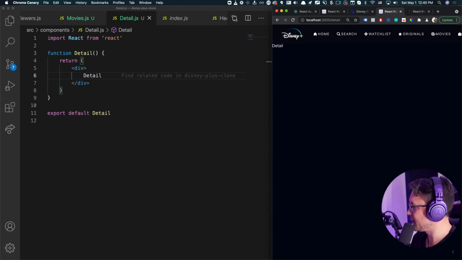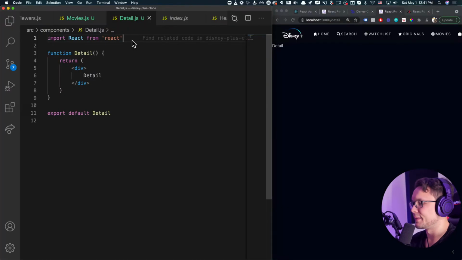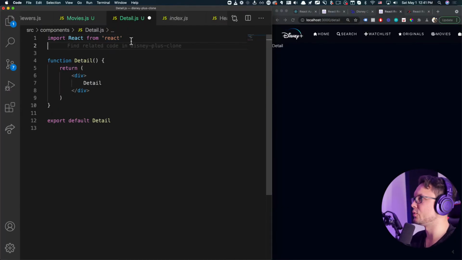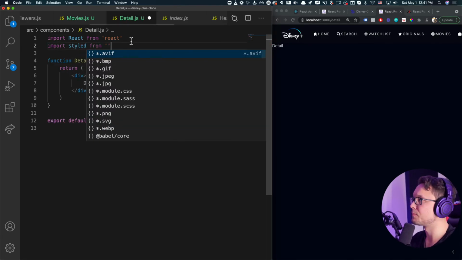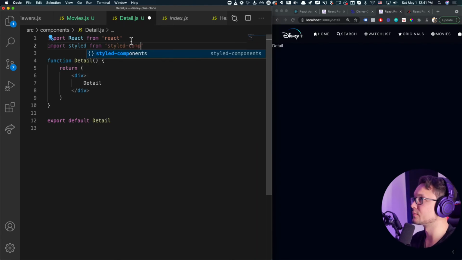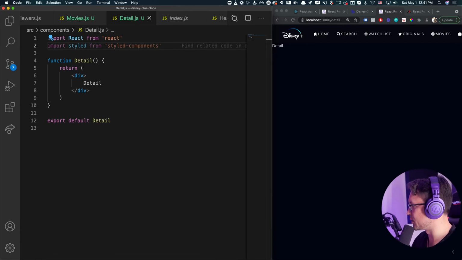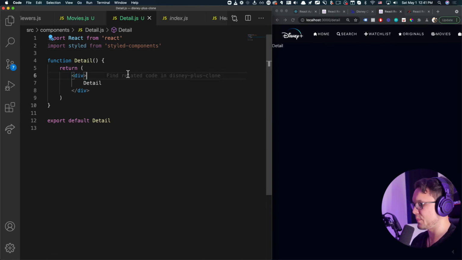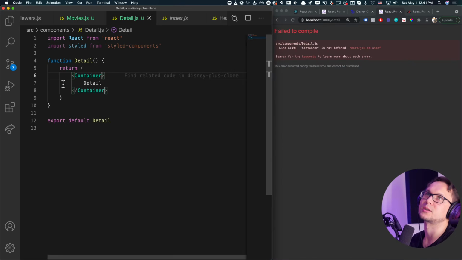So on the detail page, now let's focus on the detail page inside here. The detail page is a little bit longer than some other pages. So here's what we'll do. Let's import styled from styled-components. A few things are going to happen here in the detail page, of course. Let's go ahead and make this a container, as we like to do all the time. So we'll say Container, just like so.